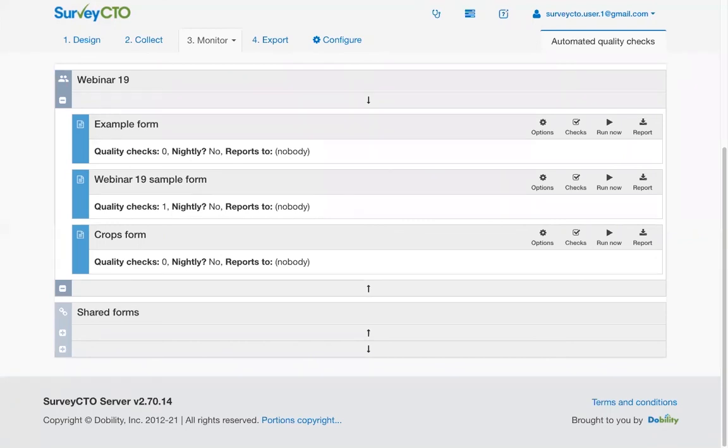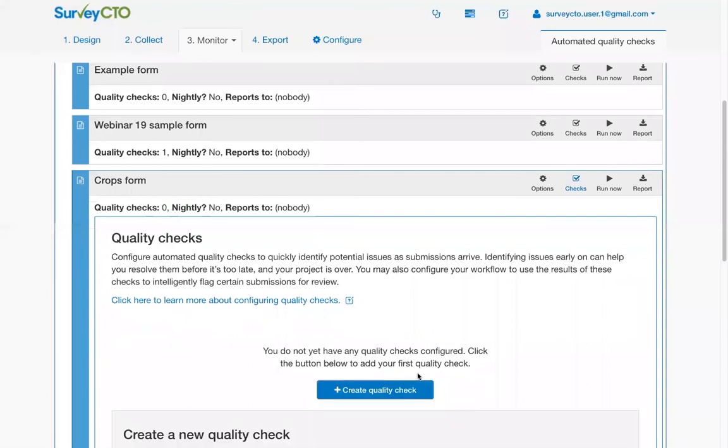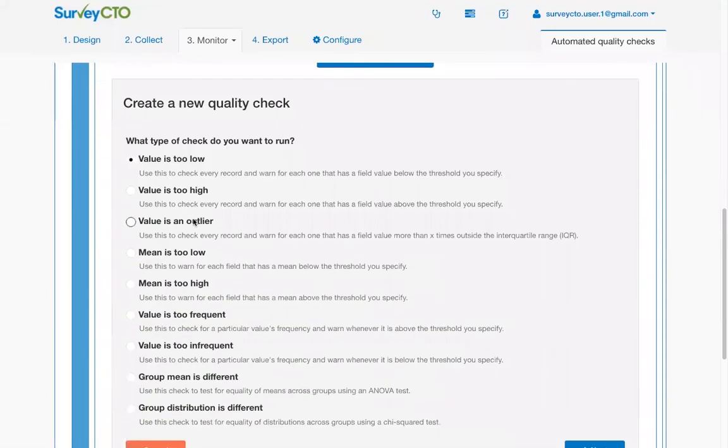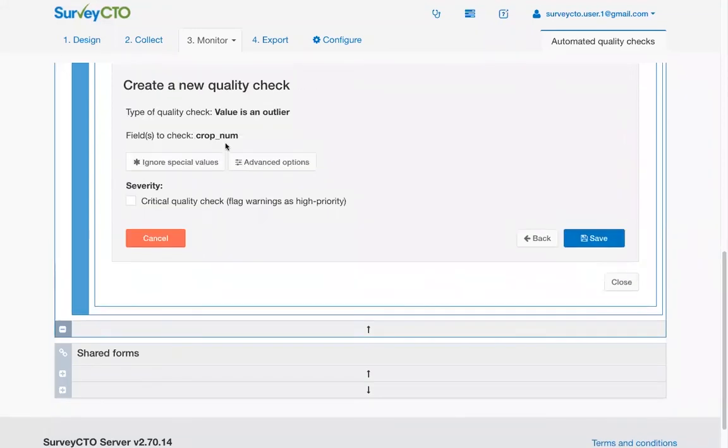However, we had no way of knowing that 100 crops could be an error. We could not know the average until we actually started gathering data. With the automated quality checks, SurveyCTO is able to automatically check the collected data for any outliers so we know if those submissions need to be checked. I'll just click Checks, Create Quality Check, and right here we have Value is an outlier. Automatically check if anything is well outside of the interquartile range.